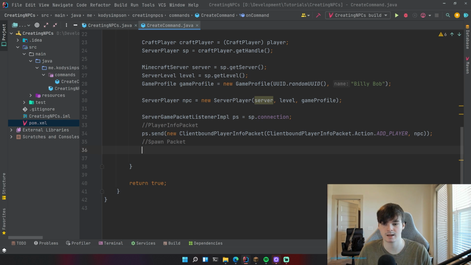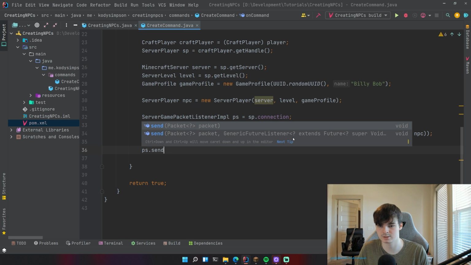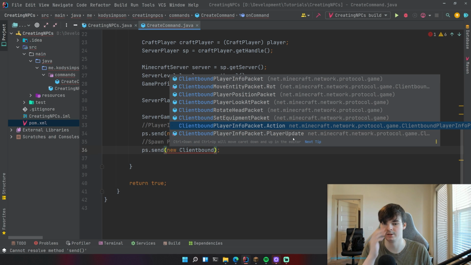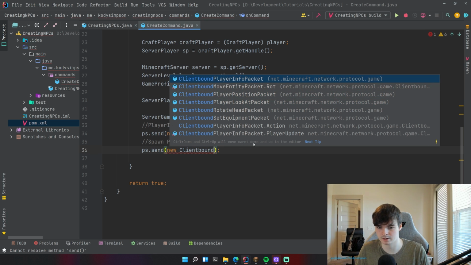In this case, the name is not very obvious. So send, so new client bound. We know it's going to be client bound, just like the other one. And this one, we have some options here. So we have player info, and this is just IntelliJ glitching out on me. There's way more packets than these here. 1, 2, 3, 4, 5, 6, 7, 8. I'm not sure why it's only showing 8 of them. It's kind of a weird thing that's been happening. Restarting my IDE does help, but in this case, I already know the name of the packet I need.